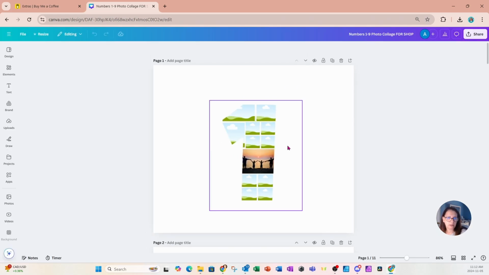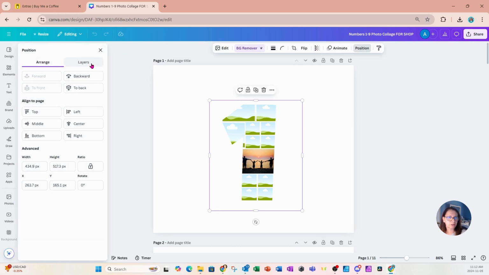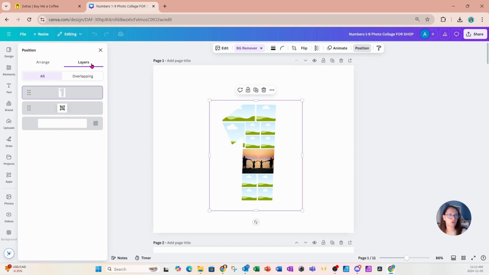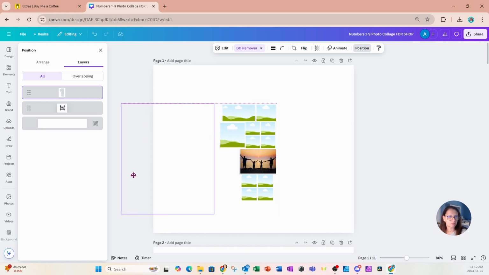Now, if I click anywhere on my screen and I go to position and I go to the layers tab, it's going to show me all of the layers. Now, the first layer is the number. And if I move the number to the side, now don't take it off the screen, because as soon as you take it off the screen into this gray space, it's going to go into Canva nowhere land. So don't move it all the way off your workspace. If you do that by accident, just press the undo button and get it back.